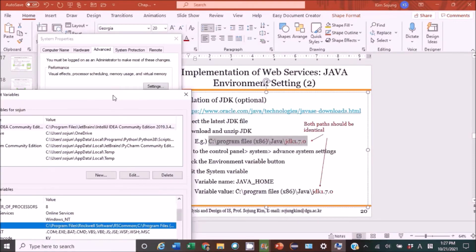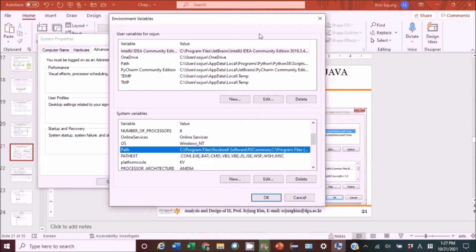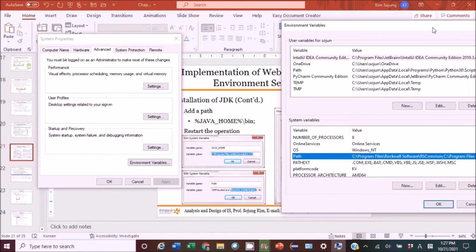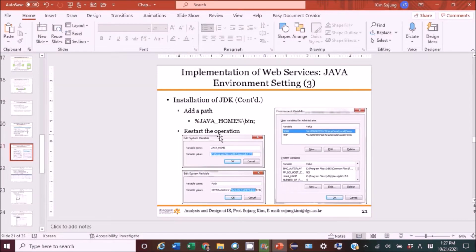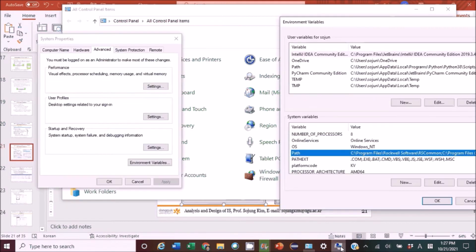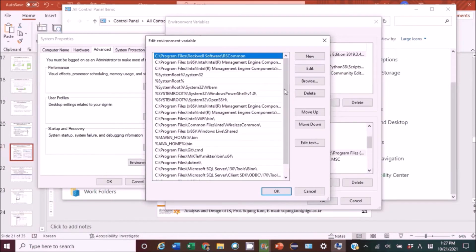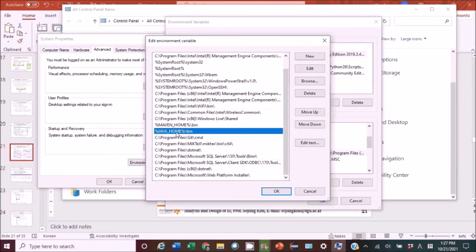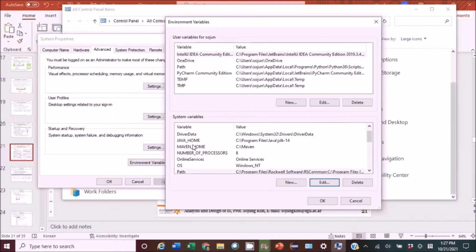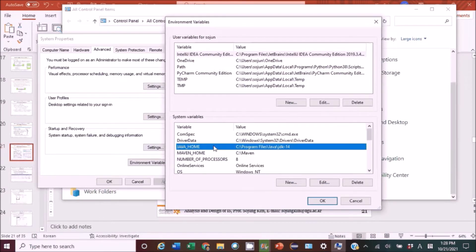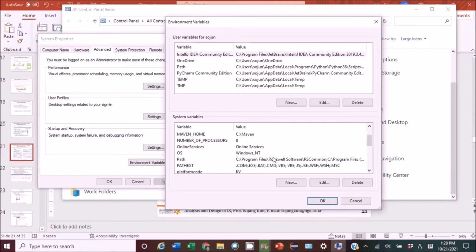I think in my slide I already put several examples here. So if you go to path, let me go back to the system variables here. If you double click the path and click edit, you can see the list of the paths here. In my case, JAVA_HOME is here, because I already have JAVA_HOME as a system variable. So you don't have to write down this path again. You can just call that name from the path.